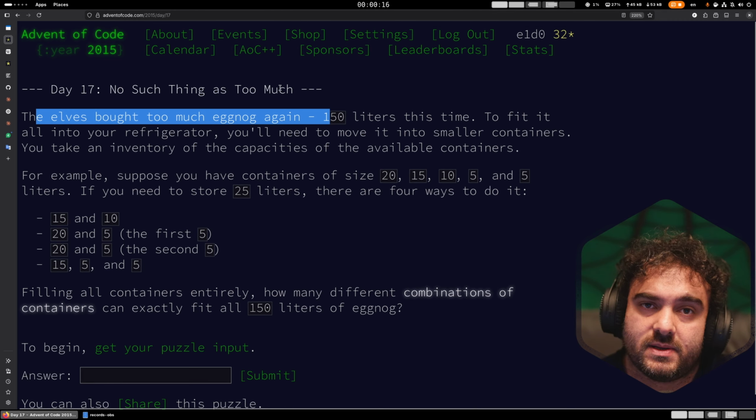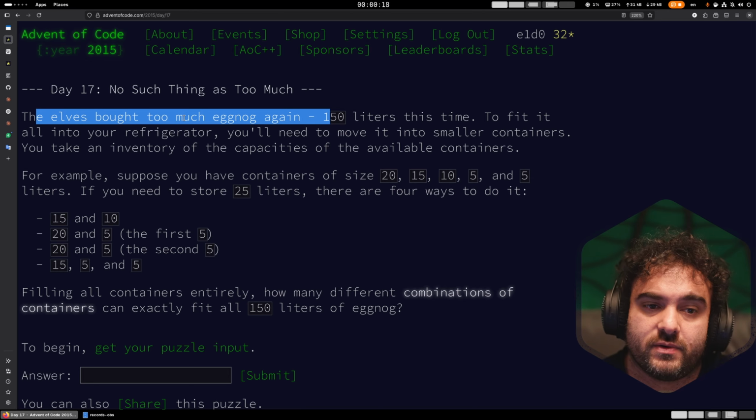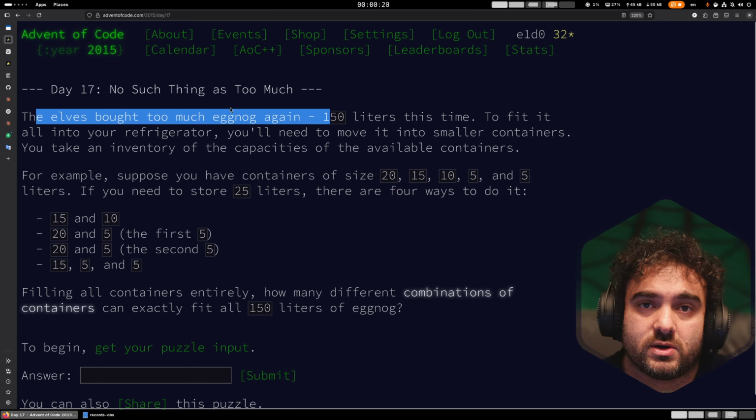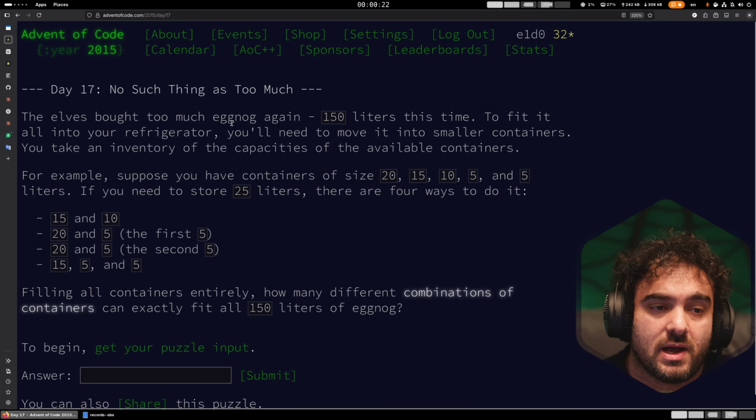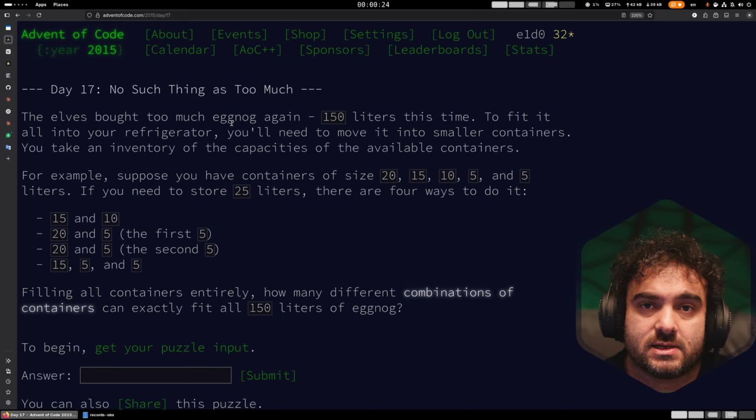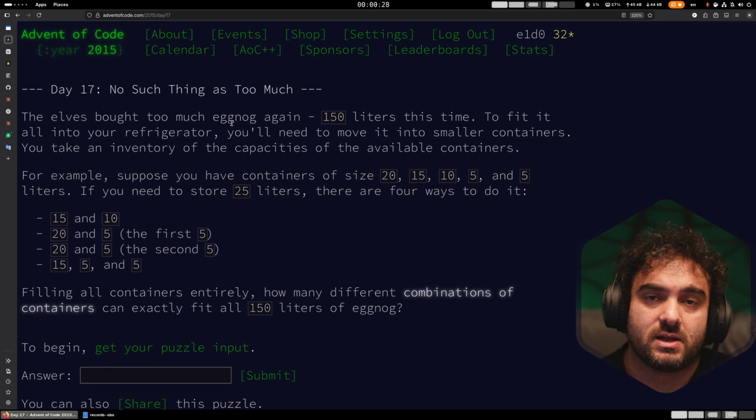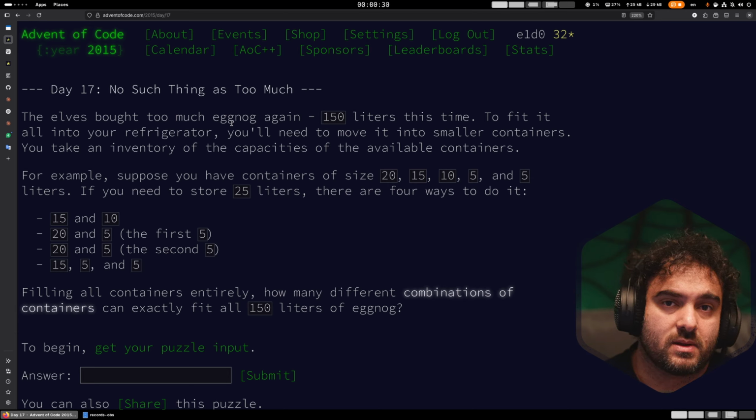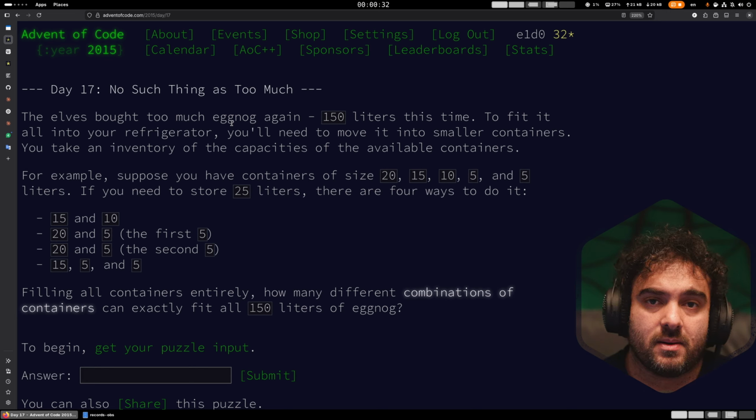The idea behind the puzzle today is that we have too much eggnog and we need to store it in different containers. We have different containers with different capacities, and we need to find the combinations of these containers which sum exactly to the amount of eggnog that we have.